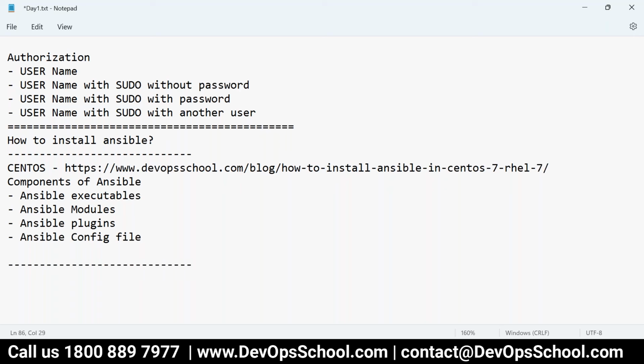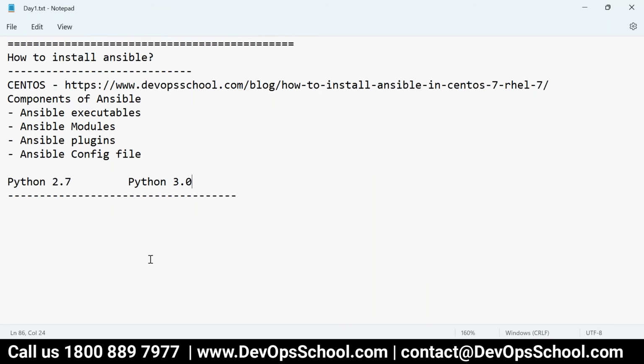So what is the difference actually? See here, Ansible has been developed using Python, correct? There's Python 2.7 and there's Python 3.0. Mind it, these two are completely different. That means the program written in Python 2.7 will not work with 3.0, and the program written in 3.0 will not work with 2.7. Why? Both are entirely different releases. It's not like a Java 8 program you can also run on Java 11.